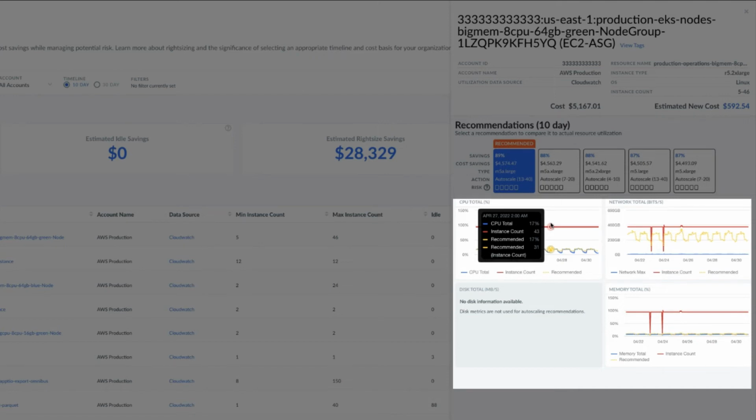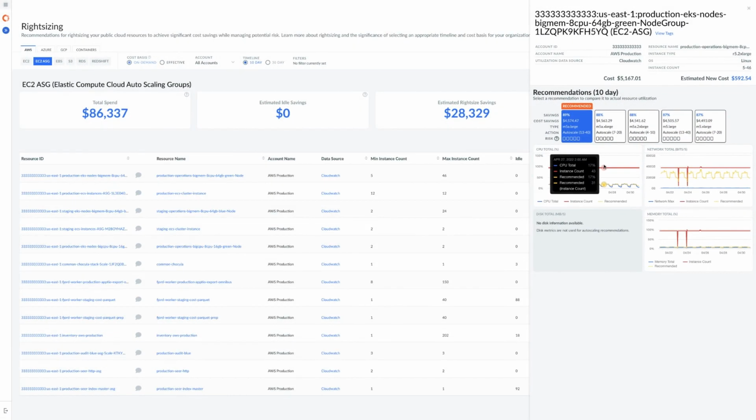Whether you are using a step or simple scaling policy, or perhaps are yet to even implement one, use these insights to tune a policy that leads to efficient use of cloud resources.